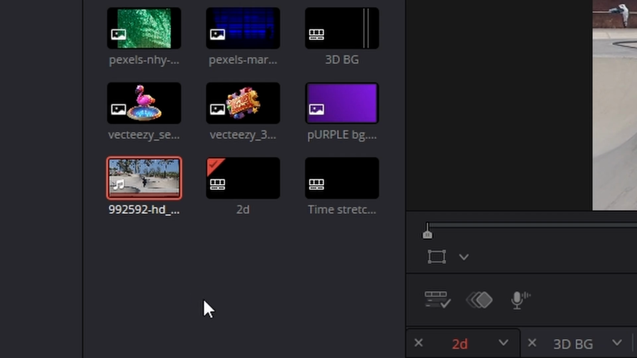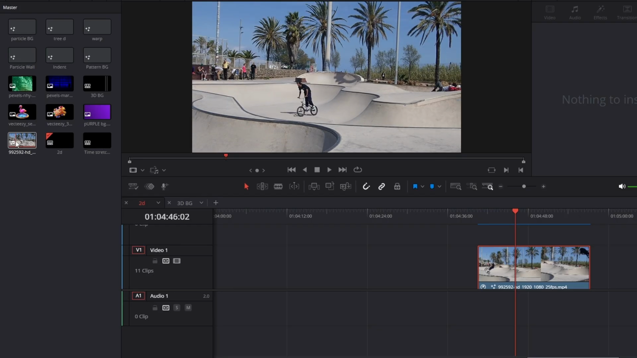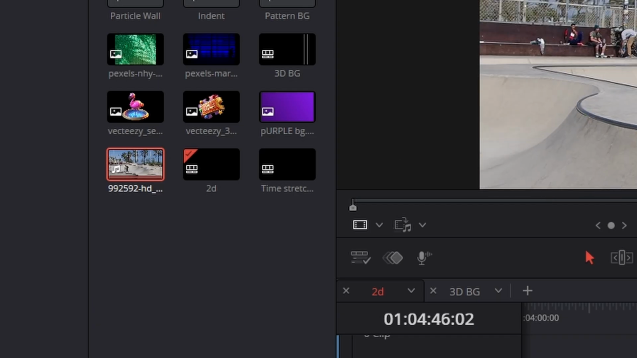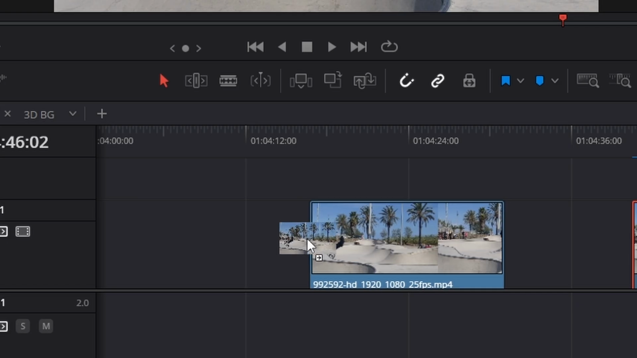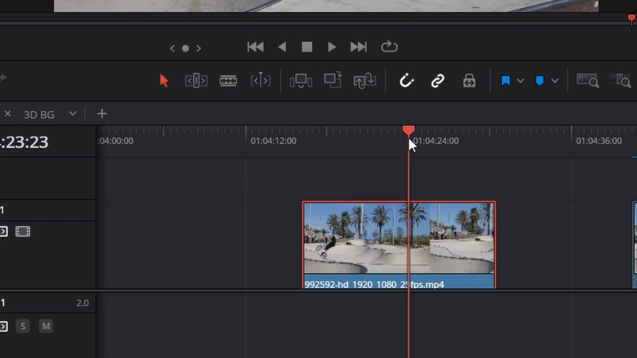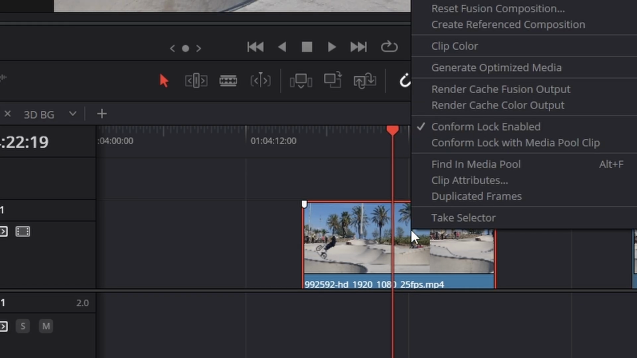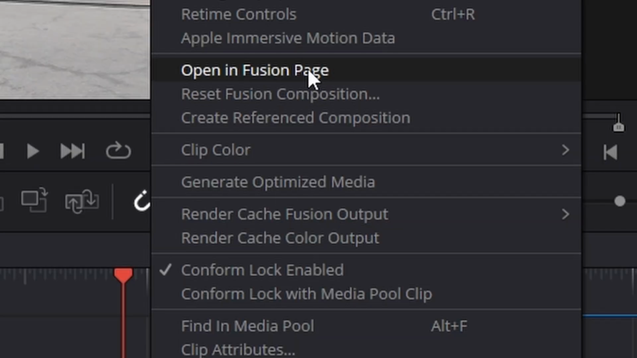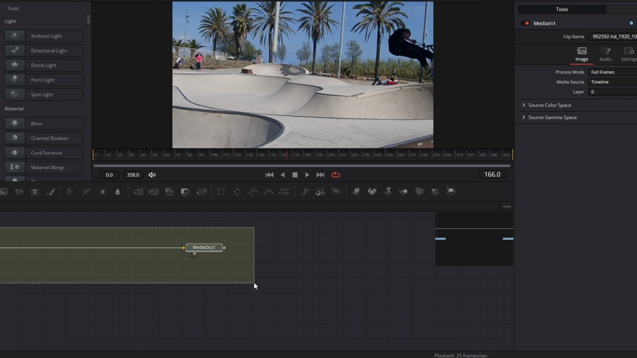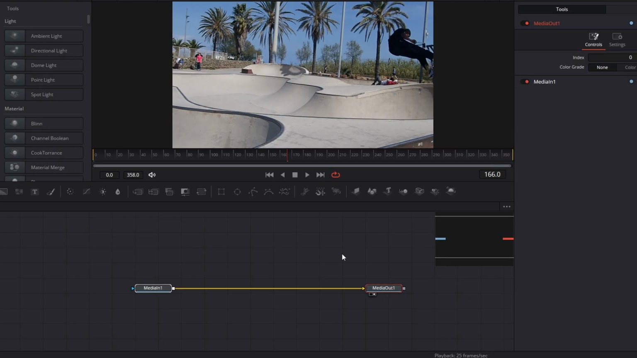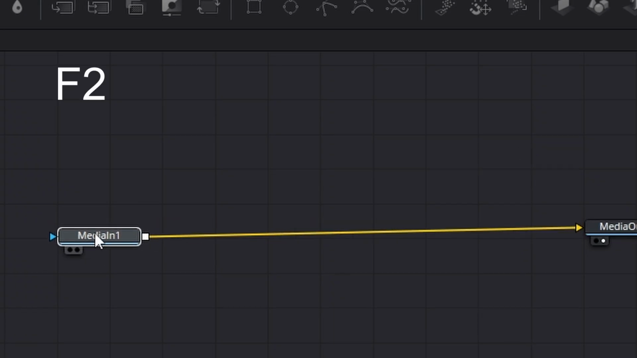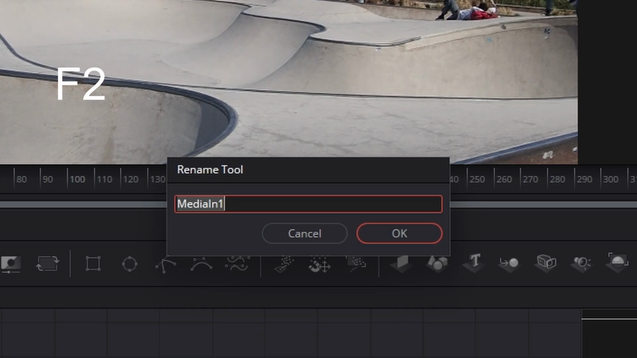So I downloaded this footage from Pexels. Just going to double click on it. I'm just going to bring the video in to the timeline like that. Make sure my time bars are above it. Right click and then go open in the Fusion page. Within Fusion, it likes to rename things. So here's our video footage. So I'm going to hit F2 and I'm going to call that skateboarding.